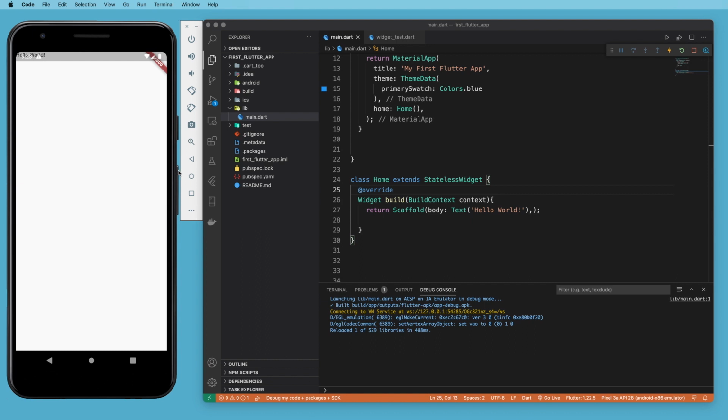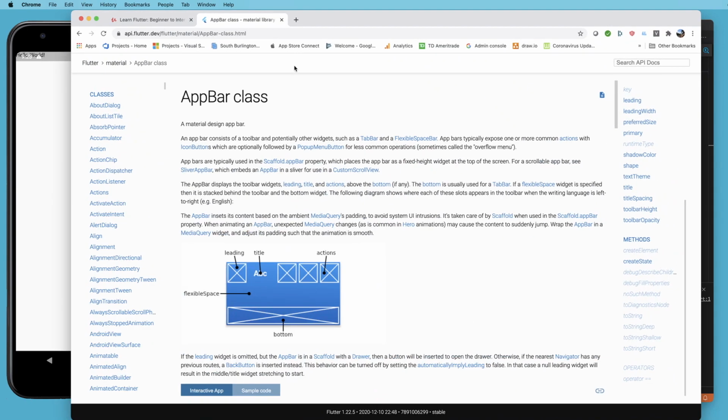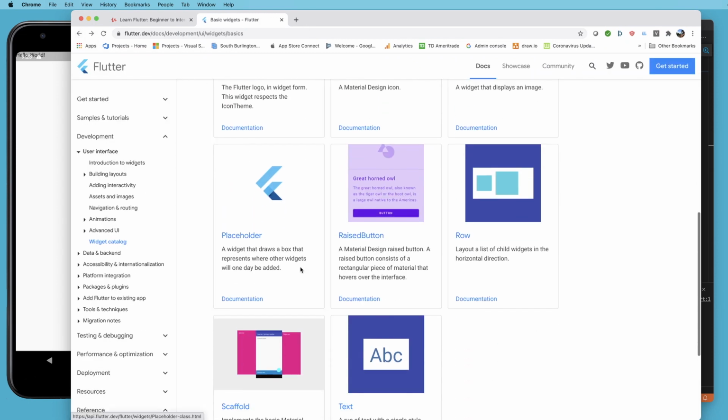Okay, so we have our scaffold on the screen, and we would like to add an app bar to this app so that we can push the content down here into the main portion of the screen. And so if we revisit flutter.dev, we have visited the scaffold.